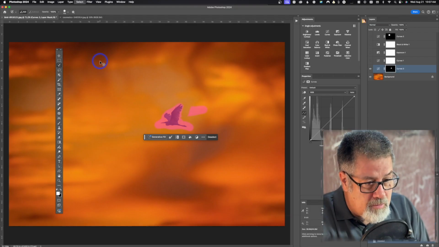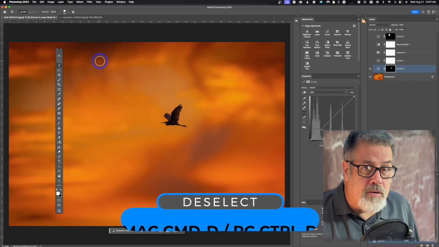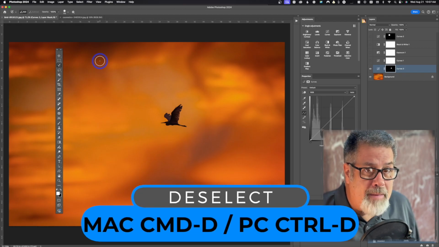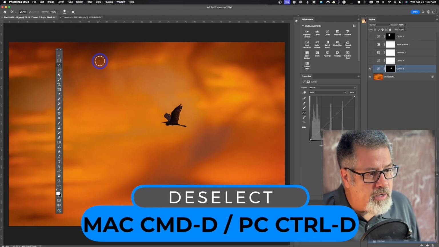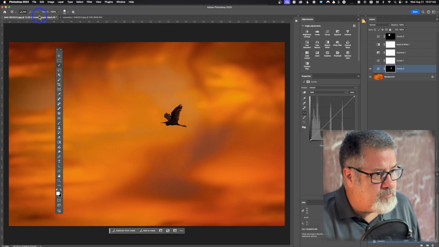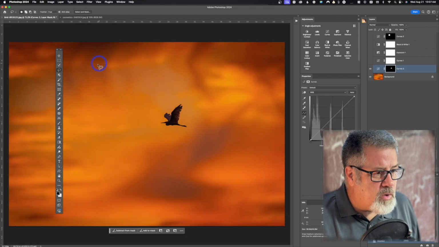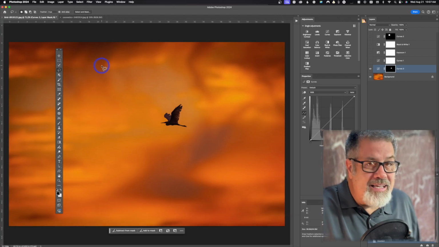Or you can just hit Command D, which is deselect. So Command D, deselect for a Mac, Control D on a PC is deselect. Let's come to our next brush. And our next brush that we see here is the lasso brush.